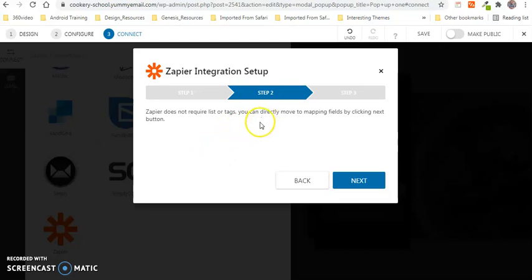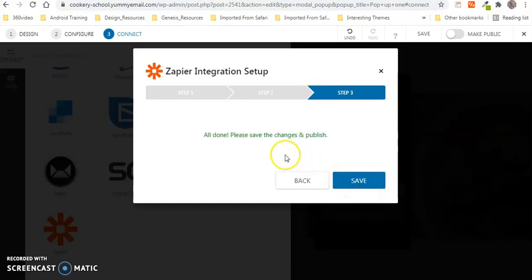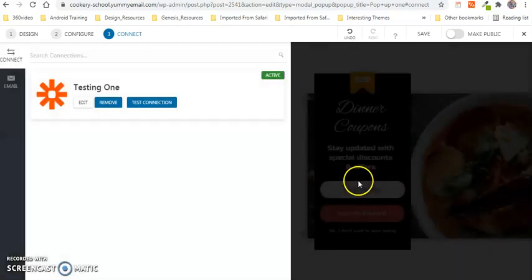Now that's important to actually clarify. There's only one field, the email field, and that is automatically mapped. If I added more fields to the pop-up, they will appear here in this step, and you will have to connect them in the boxes and everything. So it does work. I've tried it already. So we'll just save it there.